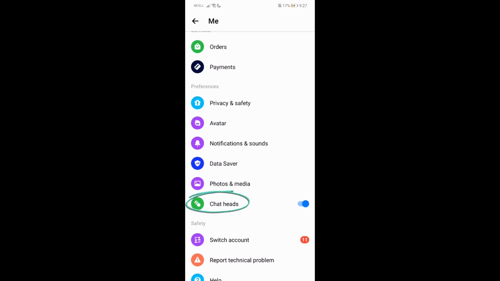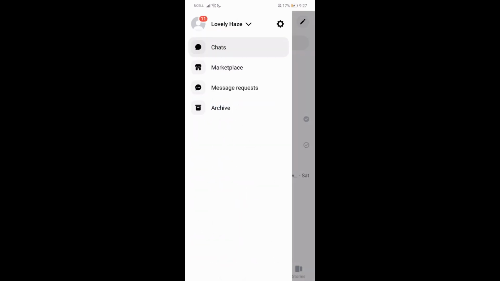By default it will be turned on. Just press on it and it will be turned off, and that will disable the Facebook Messenger pop-up. So that's pretty much it, guys, that's how you do it.